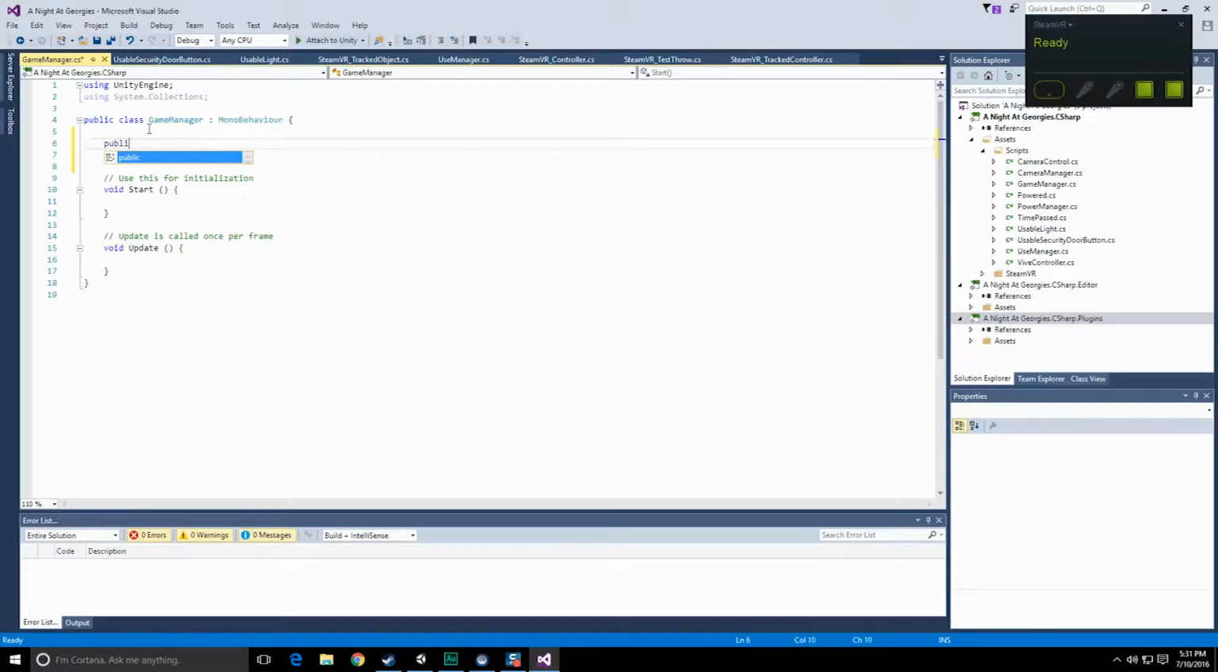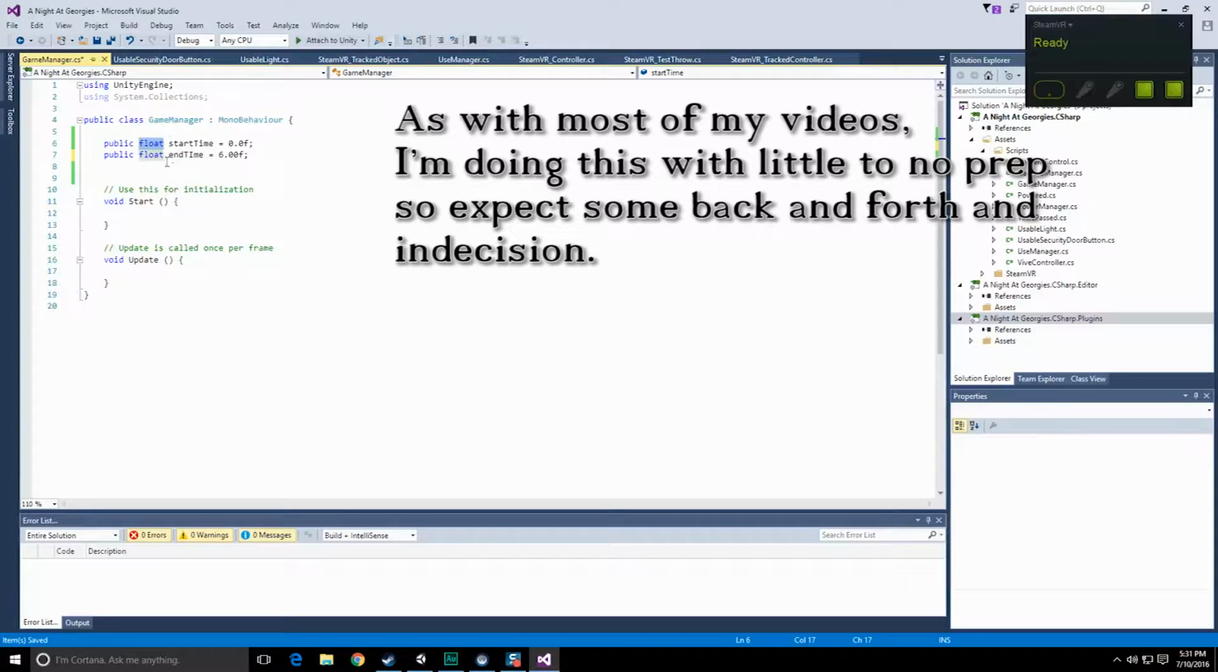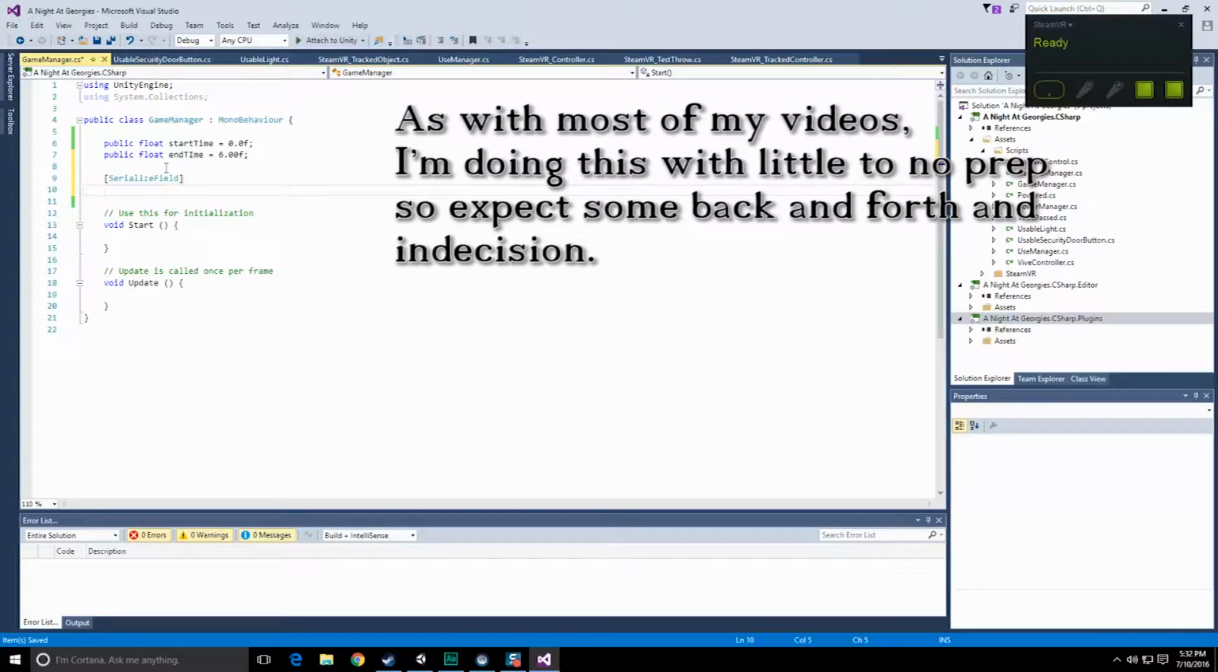So the game manager is going to need, let's see, we need a start time. So let's do a public float start time, and we'll set that equal to 0.0f, and we need a public float end time, which we'll set to be 6.0f. Actually, thinking about it, these can probably be integers, but we'll see what happens. I also want a value. Actually, let's make this serializable because there's no reason not to. Serialized field, and let's do a float actual time, and let's do a float game time. Now let's make it an integer.